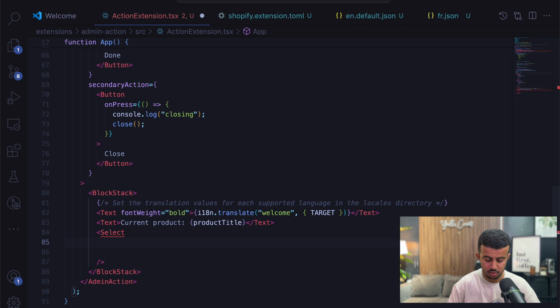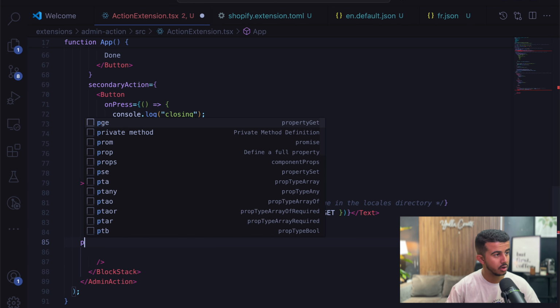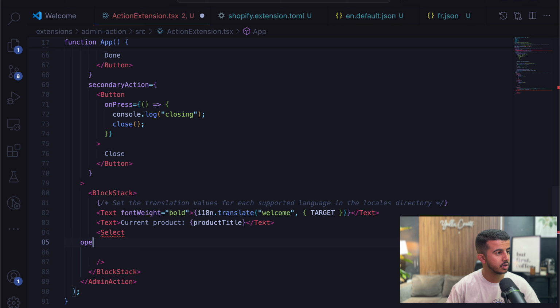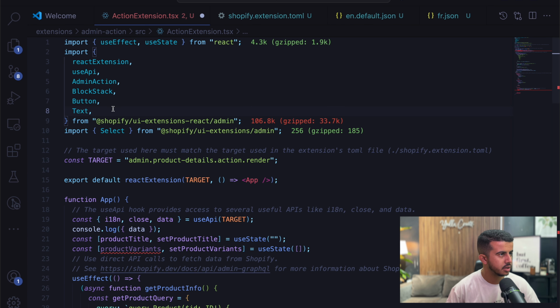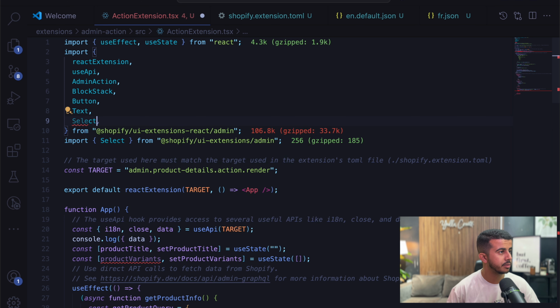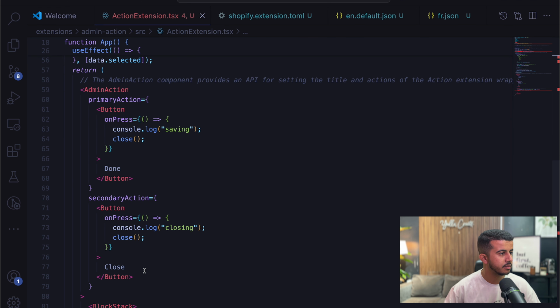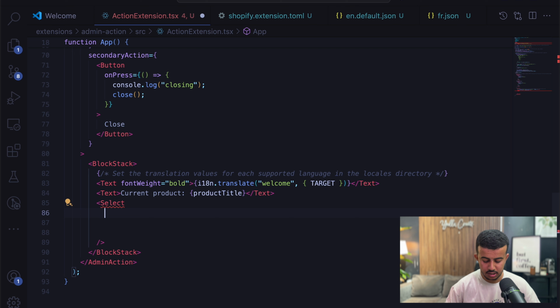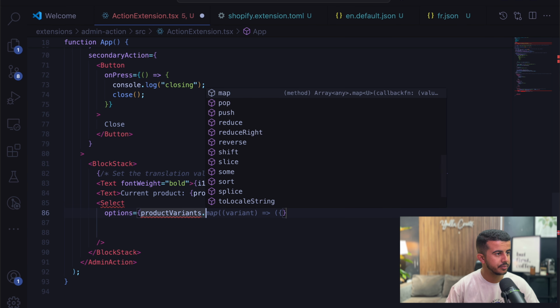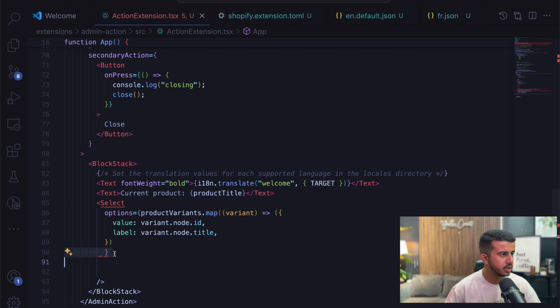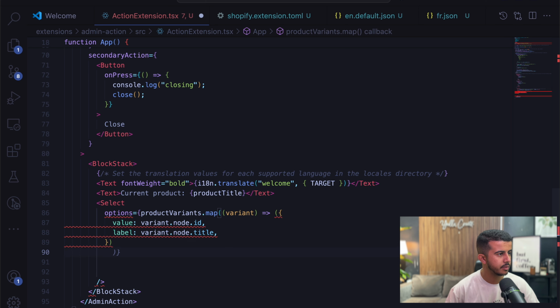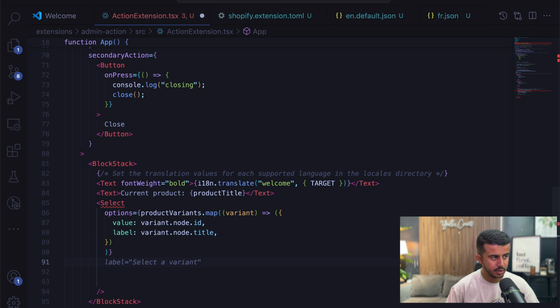And this accepts options. So let's first of all make sure that we update this one. So let's pull us from here. And this one accepts option. So we can product variant, map them and return value and label. So that's great. And we have a label.